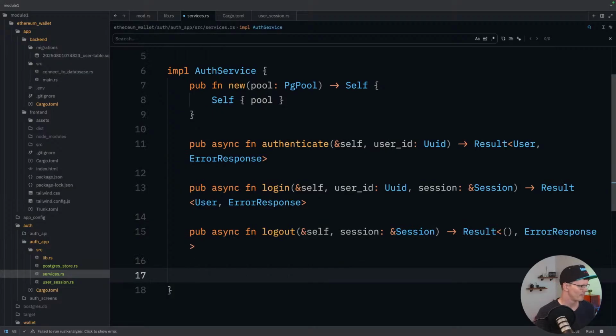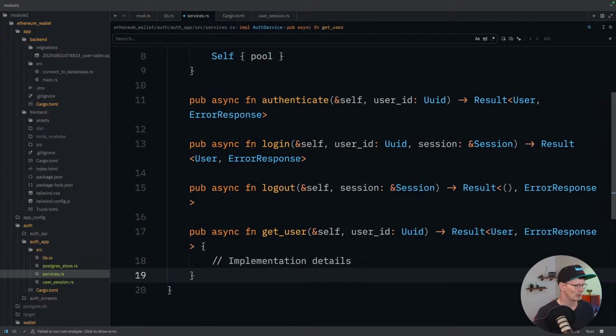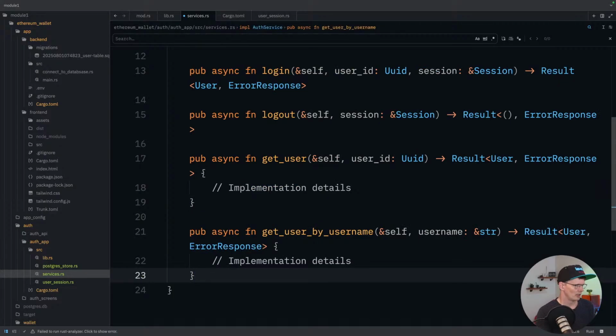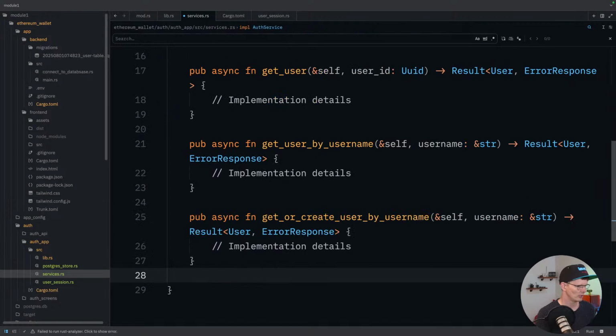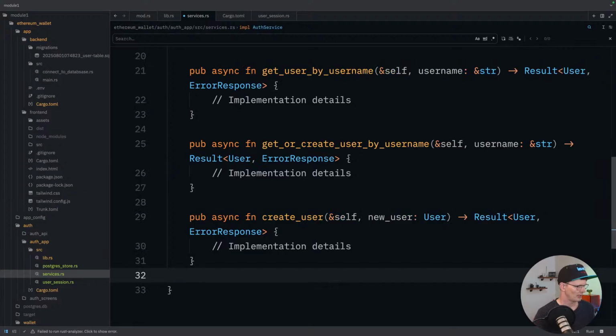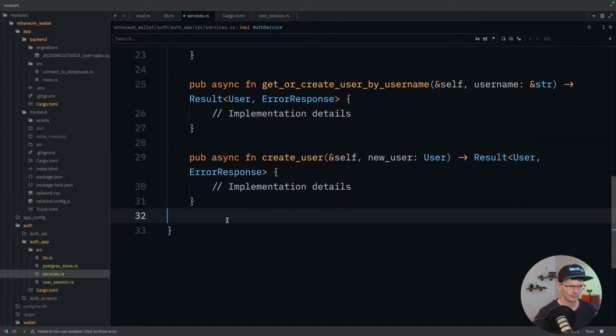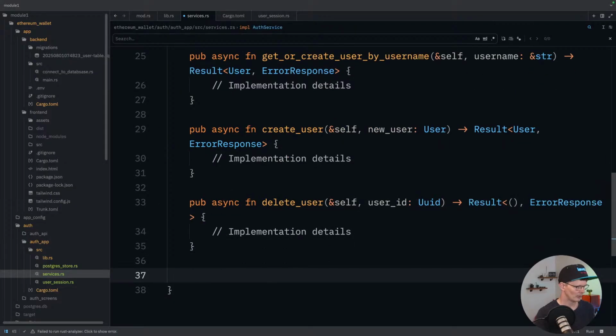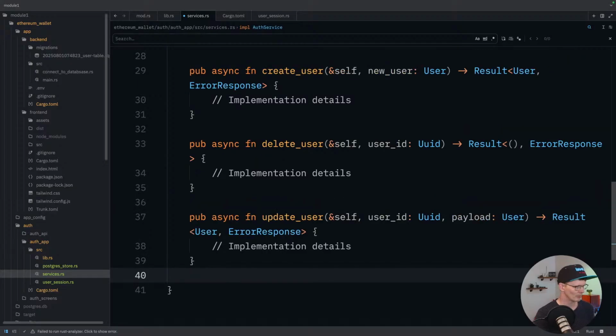And finally, we want to have a get users function. We also want to have a get users function by username. We want to have a similar one, get or create user, and a plain create user, and a delete user. And last operation we want is an update user. Actually, that was not the last one. We also want to be able to verify the username.